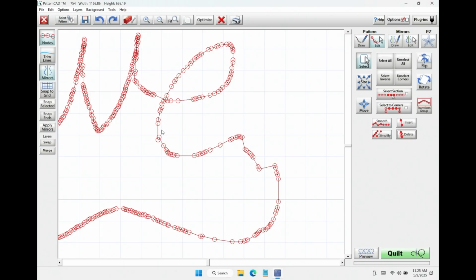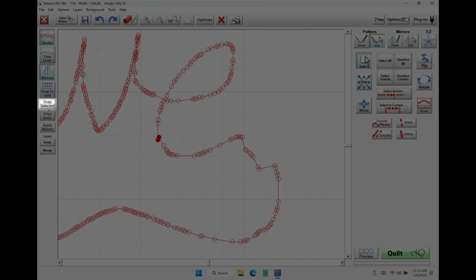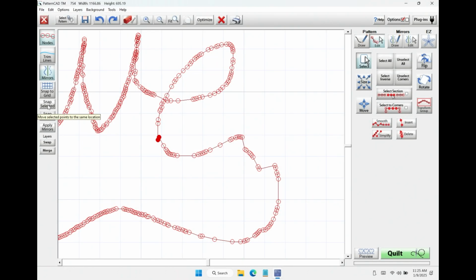Now you'll see that I have two separate ends, but I want them to connect. So I'm going to highlight those two, go to my left column menu, and click Snap Selected. What that's going to do is take those two and basically continue them together. Now I've only got the one, and I could go back and smooth that out and get that flow back in there, right? So that's a really useful tool in PatternCAD.